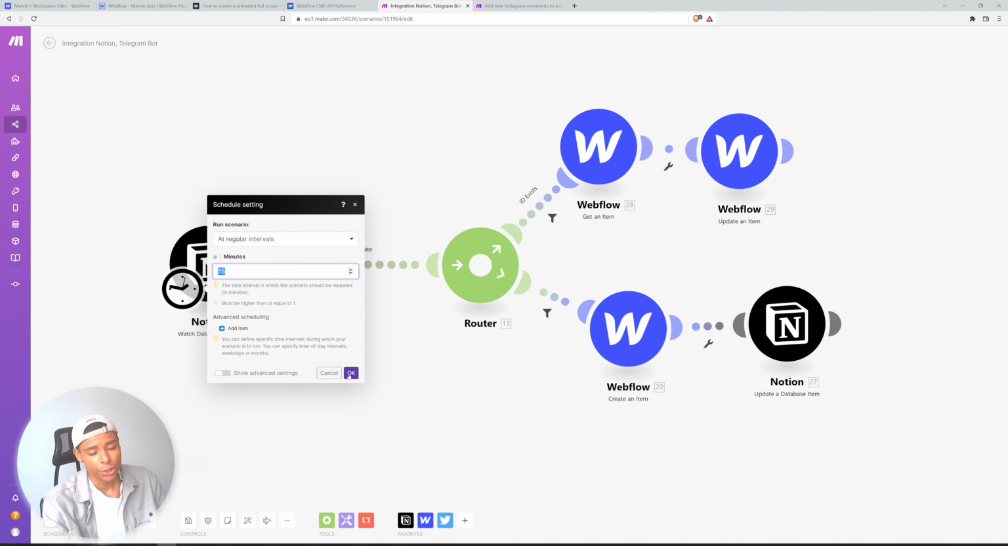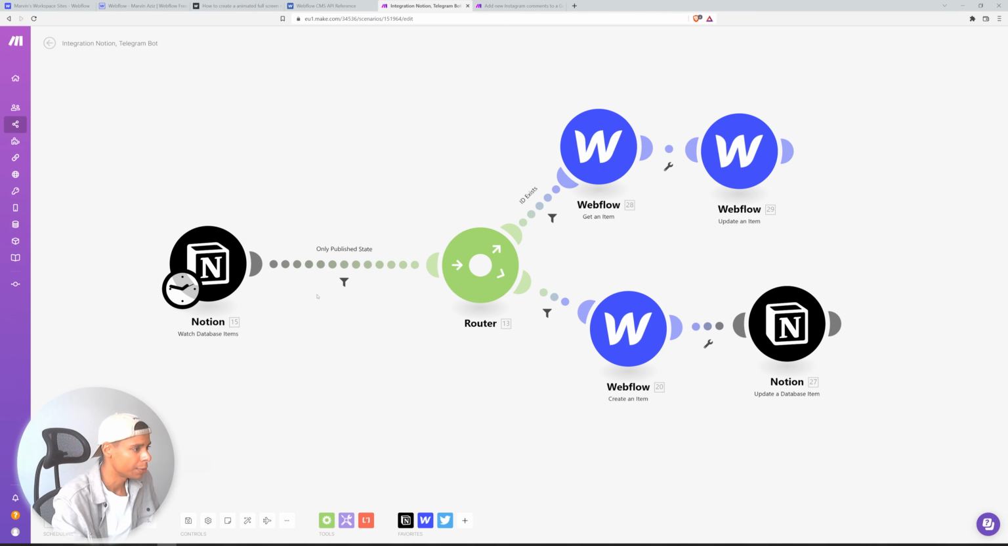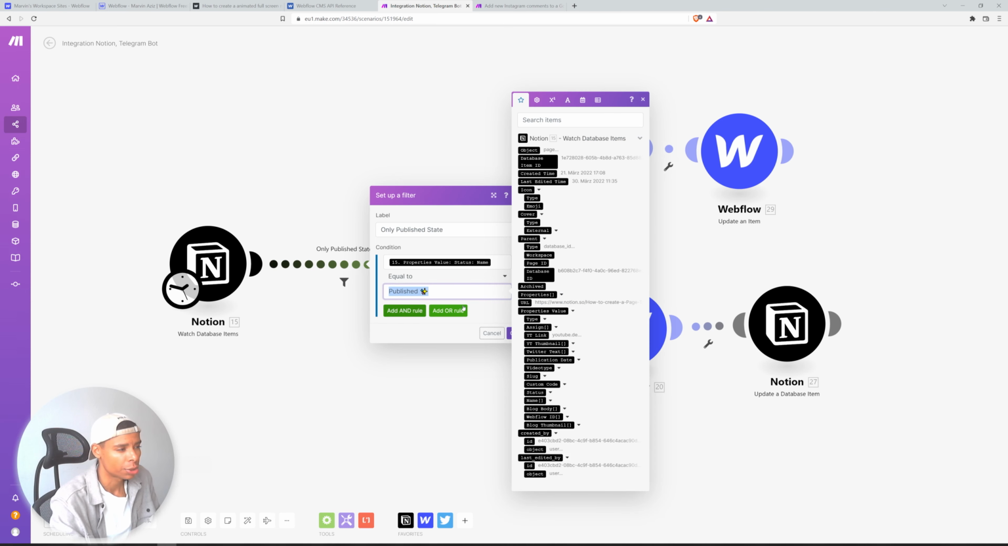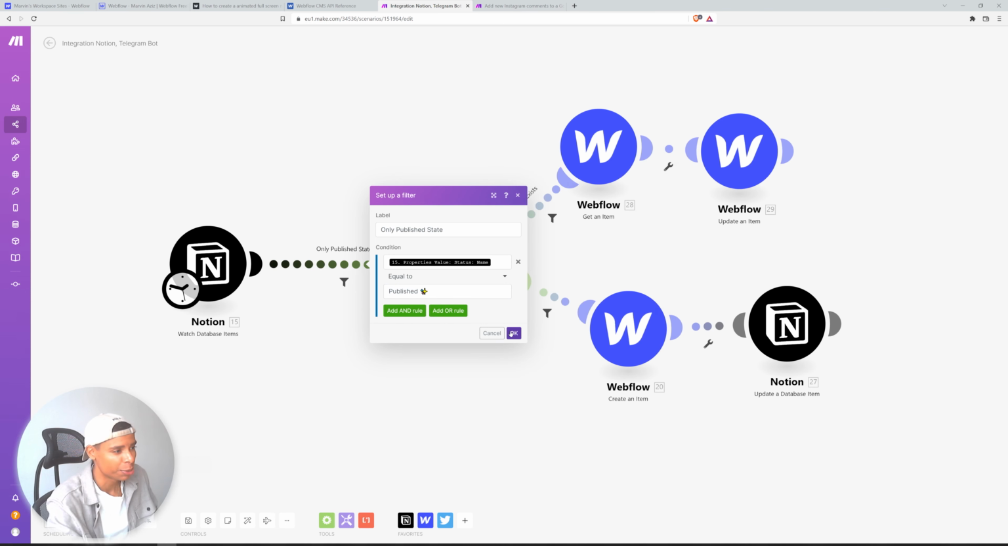So it's going to check every 15 minutes for database changes within the database I defined, right? So what I did here in the connection in between, I filtered so that I only get the pages or the database entries with a published date, which is important for me because I only want published Notion items to be published to my Webflow website, okay?